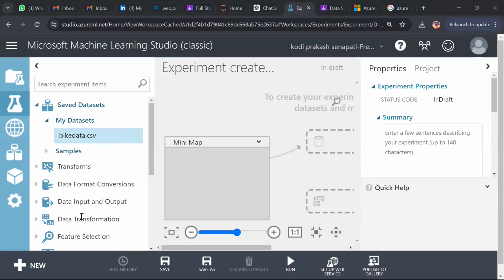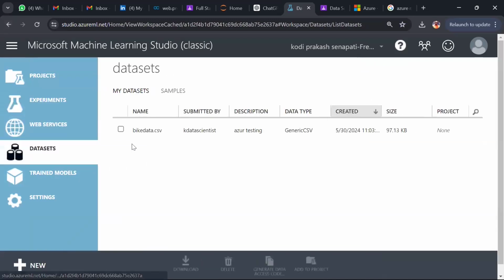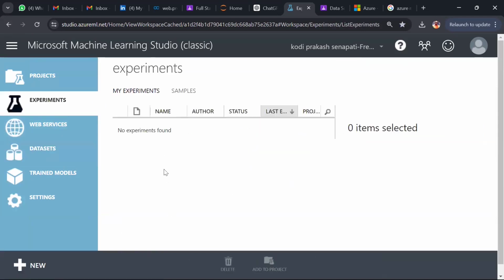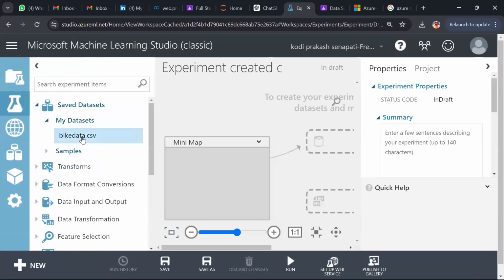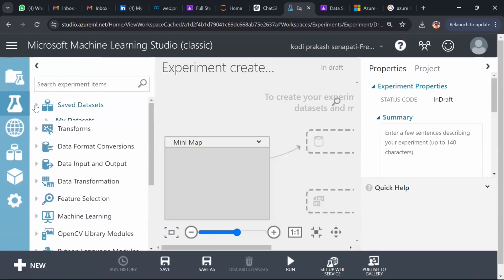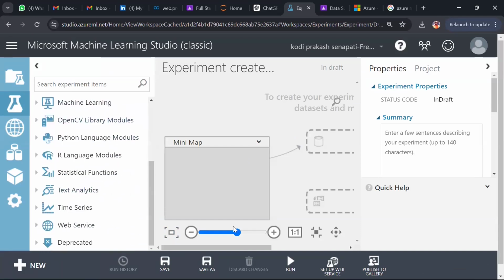Clear? Now how do I reach? Let's go back again. How do I get into it? Just the data sets I uploaded. Then go to experiments. Then new. Then blank experiments. Then save data sets. Do you see what exactly all those things are? Whatever machine learning code we write and develop, everything is already written by Microsoft.